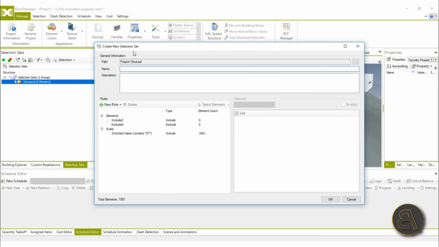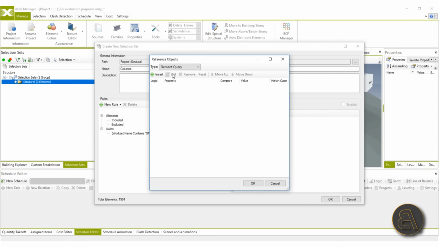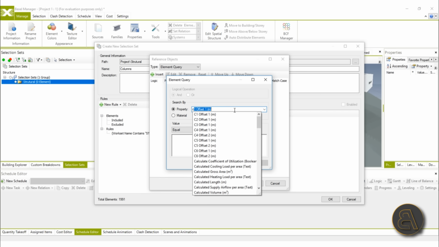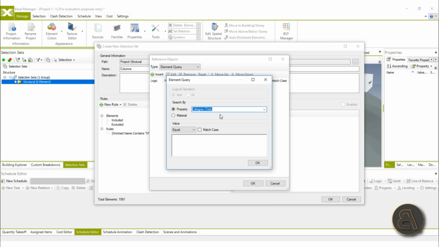And now we need to create our new selection set, and here we just need to set the name. So the name will be columns. And here for the rules, we've got work set name contains ST. Now we need to add another rule, and for this rule, it needs to be something that's going to differentiate columns. For that, I'm just going to go here to new rule, and just go to insert, and let's search here for something that's going to help us group everything by columns. So for that, maybe use category of columns. So let me just type in category. Okay, text category. Here it needs to contain the name column.